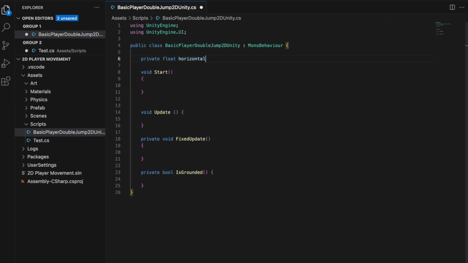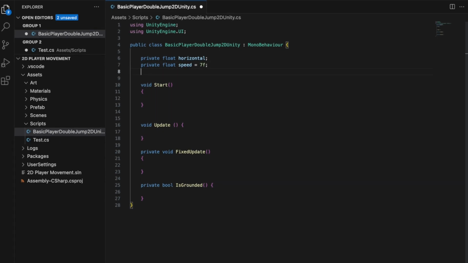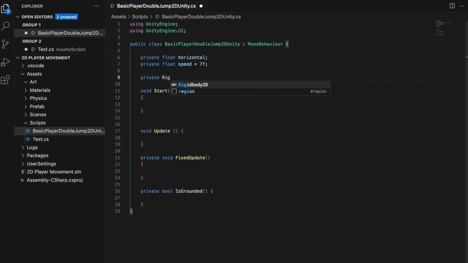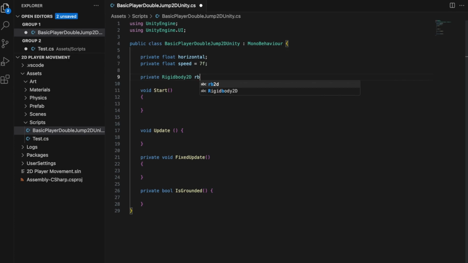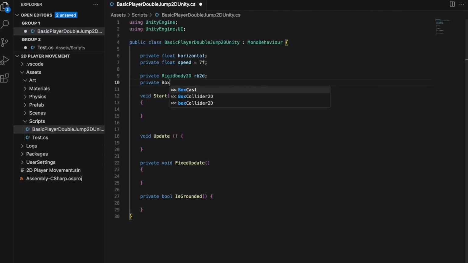We're going to need a variety of public and private variables. The first two relate to the left and right movements of the player object, and of course how fast it moves. The next two, the rigid body and the box collider, are references to the player object.